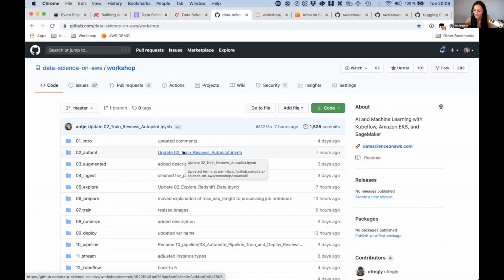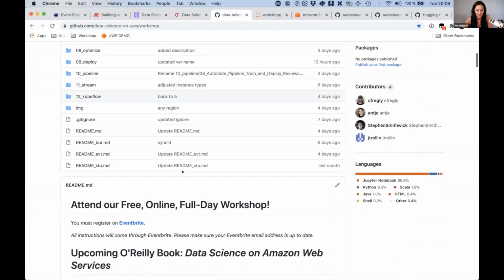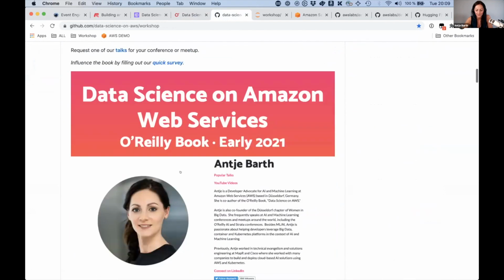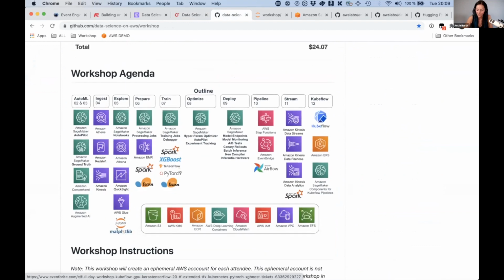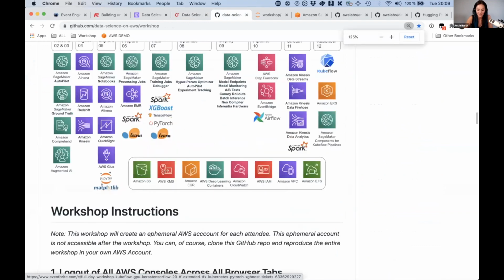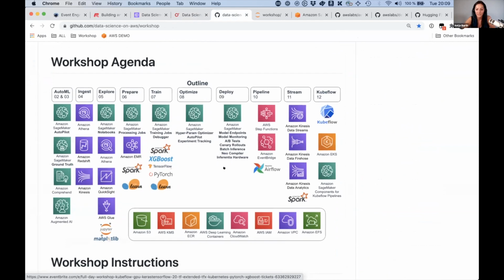And this is going to be more interesting for today. So if you follow that link and scroll all the way down, you find a workshop agenda. And this is basically also the outline for today.